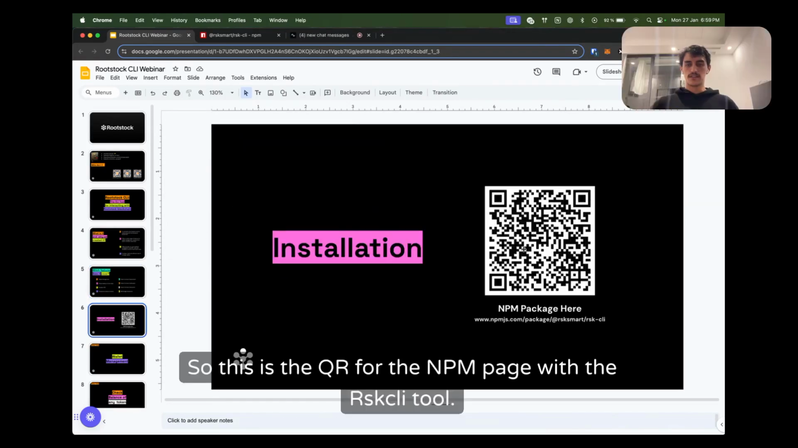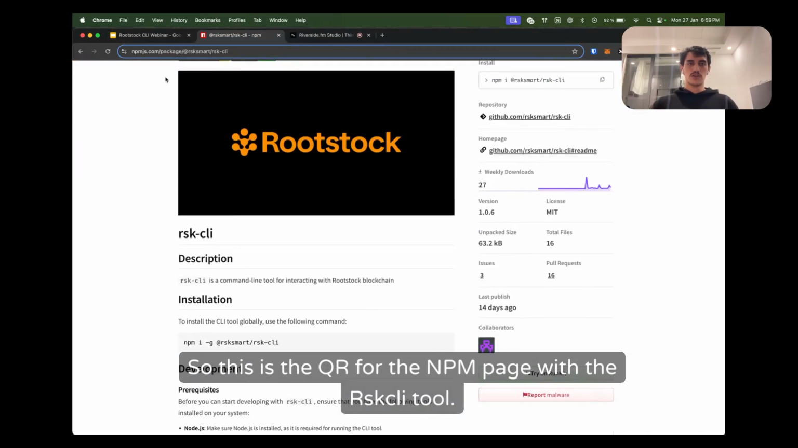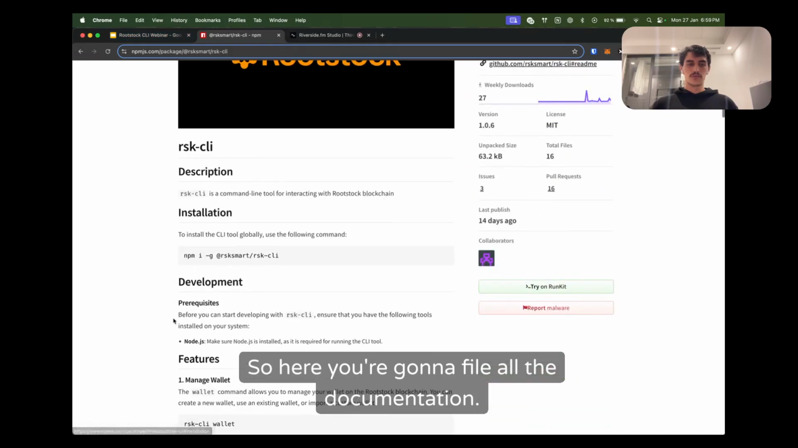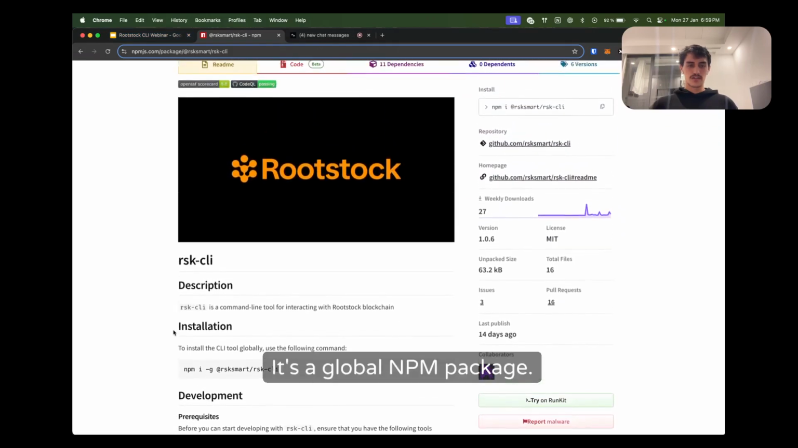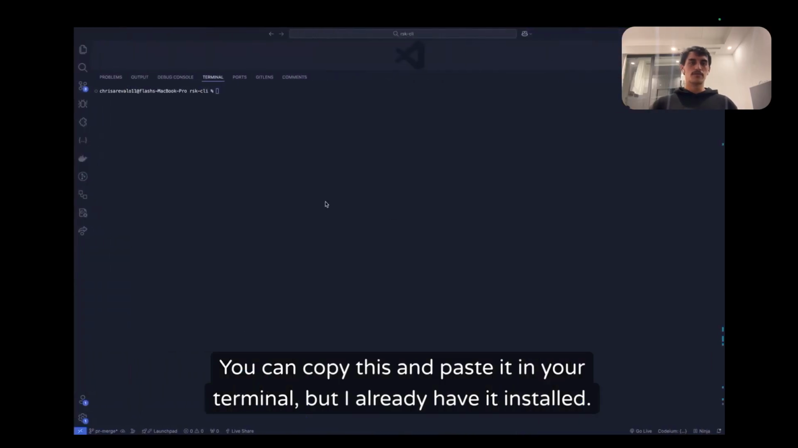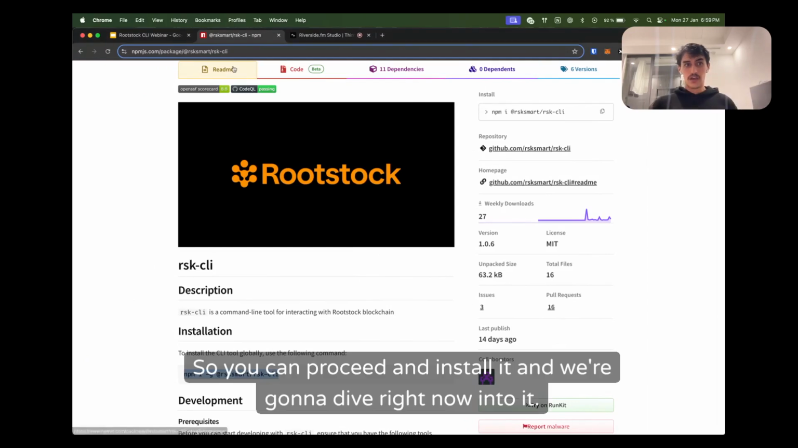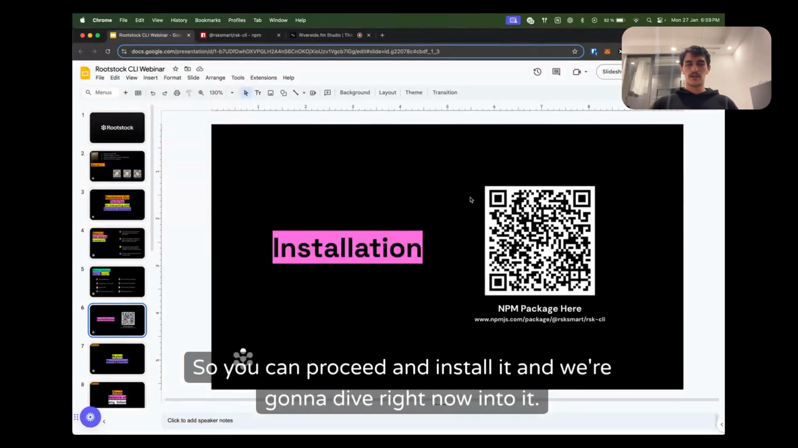This is the QR for the npm page with the RSK CLI tool. Here you're going to find all the documentation. It's a global npm package, and this is the command for installing it. You can copy this and paste it in your terminal, but I already have it installed. So you can proceed and install it, and we're going to dive right into it.